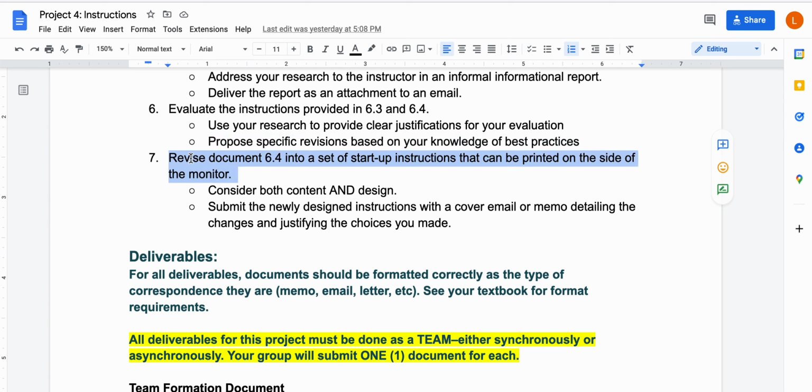Then you're going to put those proposed revisions into play by revising those instructions into a new set of startup instructions. You need to consider both content and design, and you'll submit the newly designed instructions with a cover email or memo detailing the changes and justifying the choices you made. So again, we're doing that thing where you evaluate, you say not only what's wrong with it, but why something is wrong and how it needs to be improved. And then you justify your improvements by not only explaining what you changed, but why you changed it and how those changes really meet your specific audience's needs.